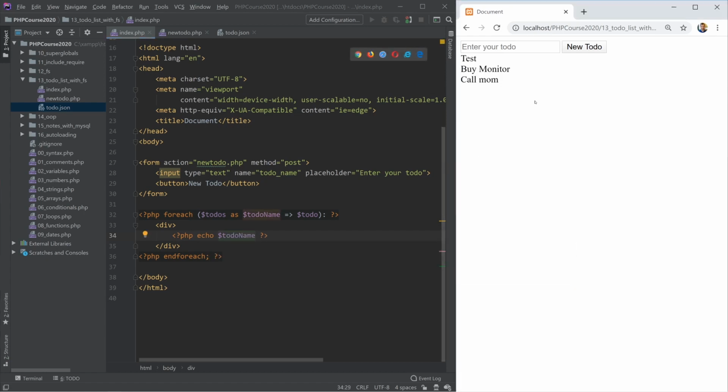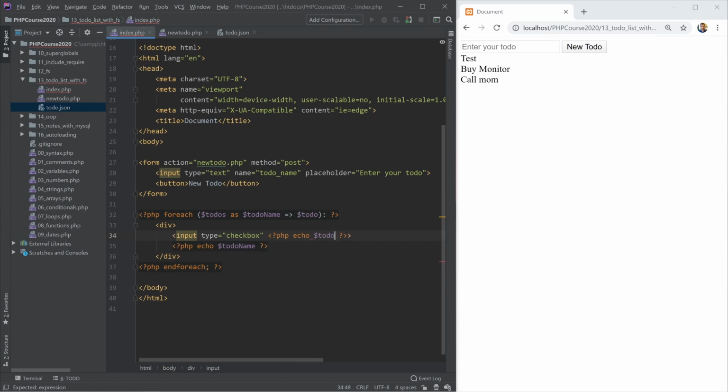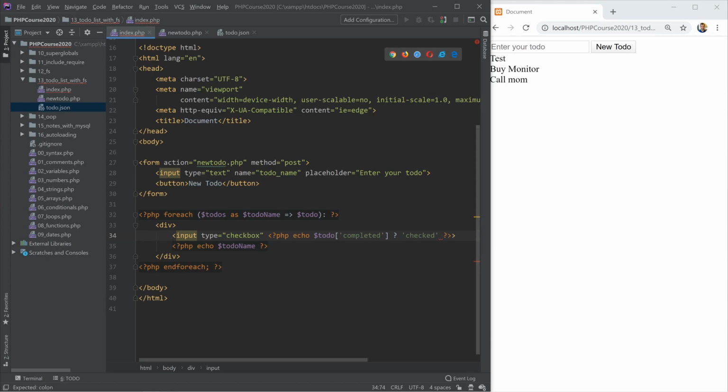But we also want to display the delete button, and we also want to display the checkbox. So I'm going to create an input type checkbox, which needs to have the value of the to-do's status. If it's completed, the checkbox needs to be checked. If not, it should not be. So here I'm going to add a PHP tag, and if the to-do has status completed, then we need to put checked there. It must be checked if the status is completed, otherwise it must not be checked. Just like this. We print the to-do name, and we can print the delete button here also.